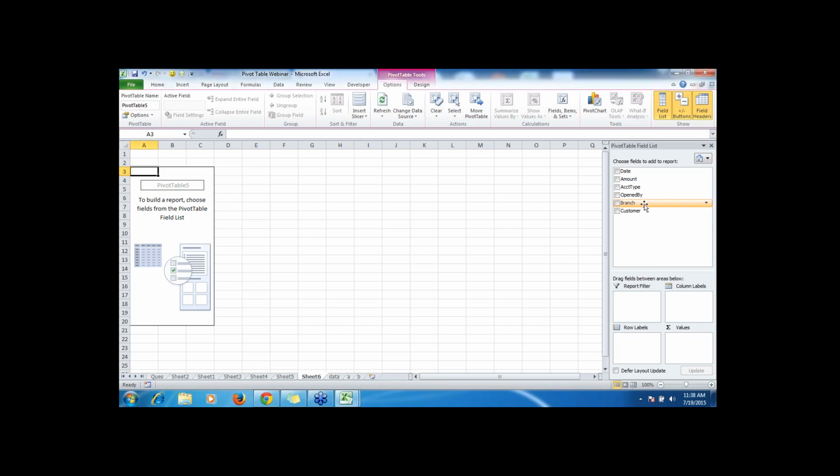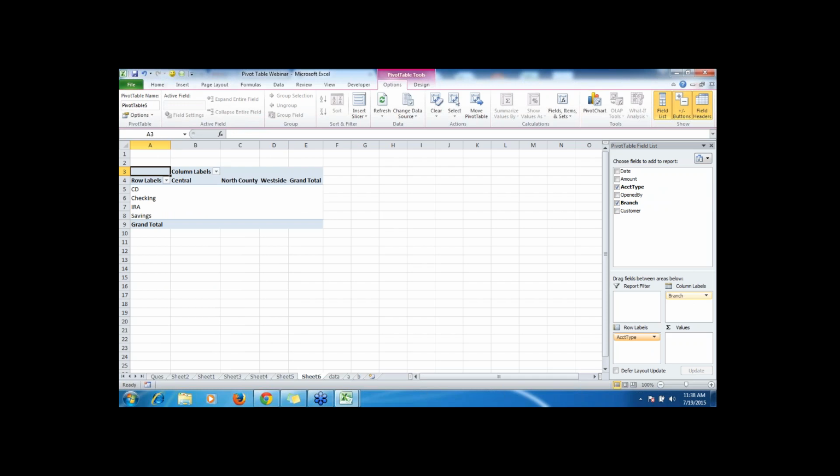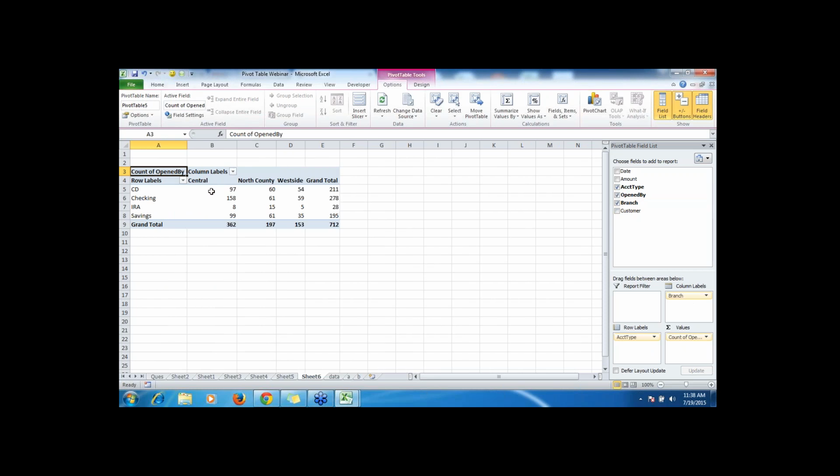So I'll pick up branch and put it into column labels like this. I'm putting in one more parameter which is not required, but just to create the table in a good manner, let's say I'm picking up the account type, which is over here. Then I'm putting in values, let's say I'll put count like this. Okay, so I want to compare.